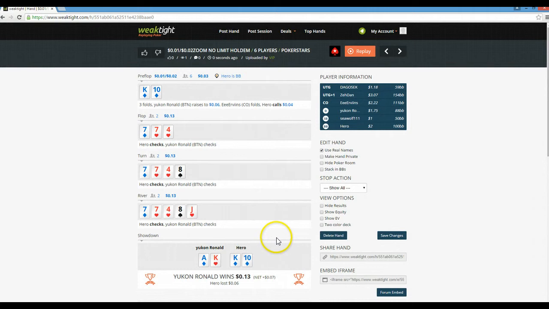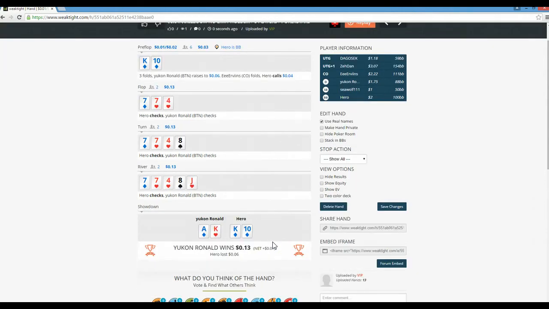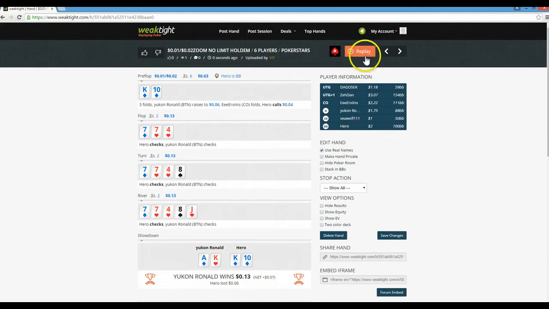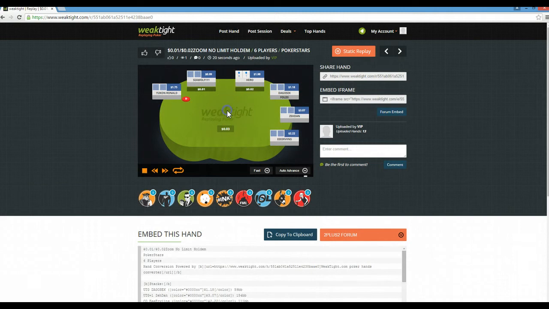From here you can see exactly what happened and as it happened. People folded, the button raises, we called, check, check, check. And then it shows the showdown here that Yukon Ronald wins 13 cents, Ace King versus King 10. From here, you can hit replay, which is just in the top right, and view it in our instant hand history replayer. From here, you can obviously share, and you can fast forward and do whatever you need to do there.